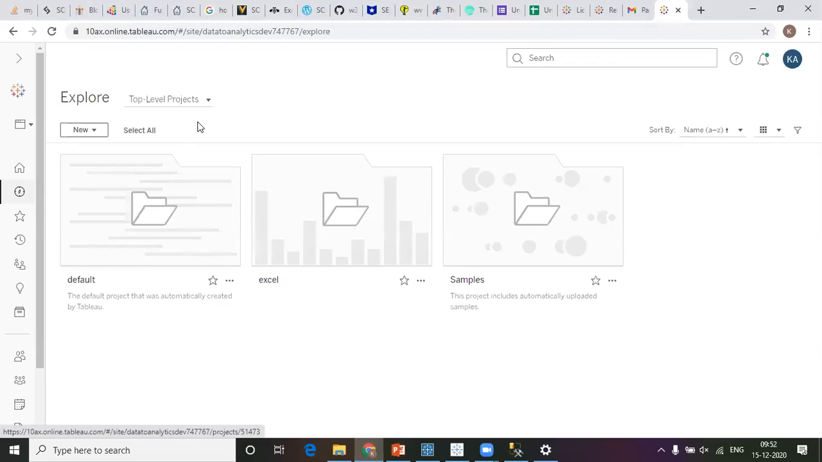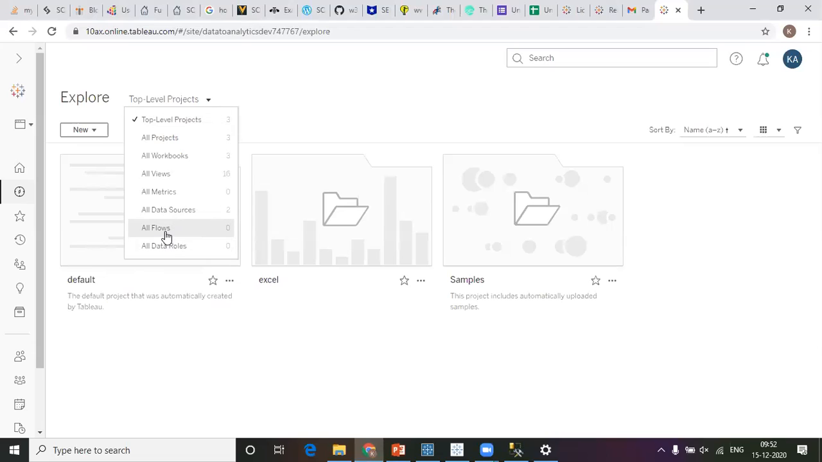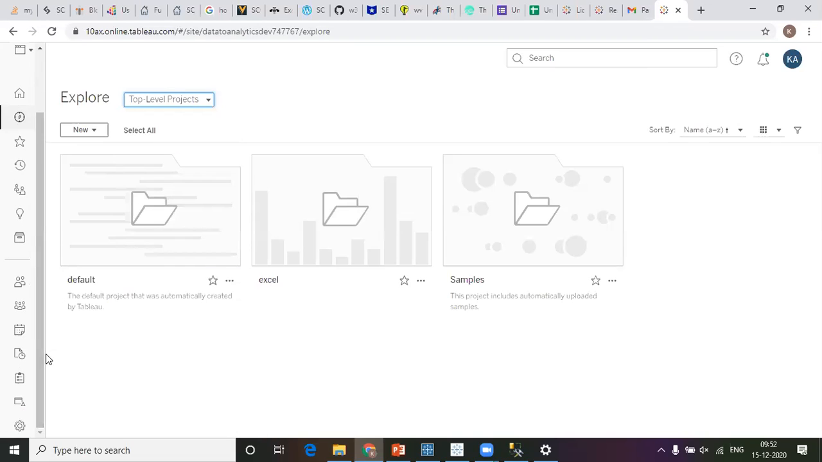Right now I'm using Tableau Online, which is a developer account. You can see we have a flow section here because it is already configured. That is why I can show you that all the flows will appear if you have configured your Tableau Server with Tableau Prep Conductor.